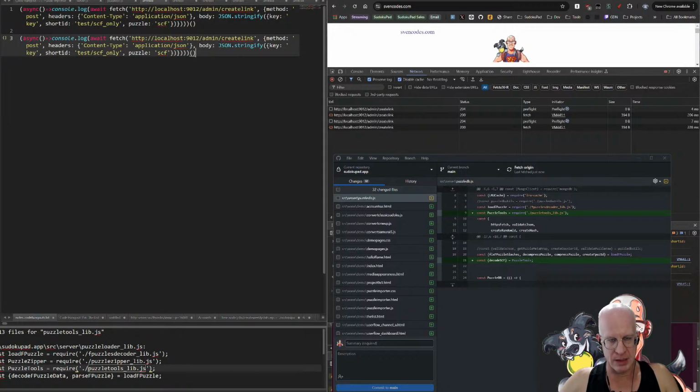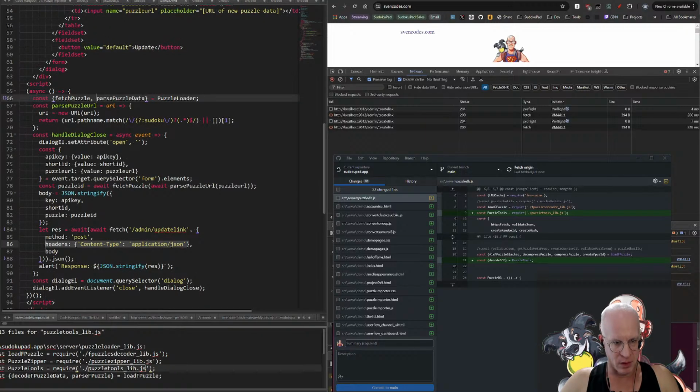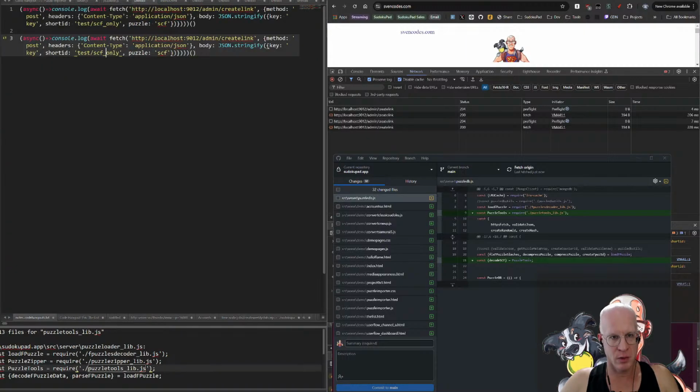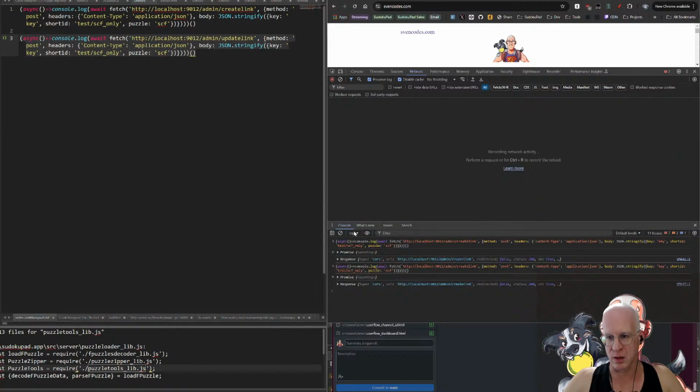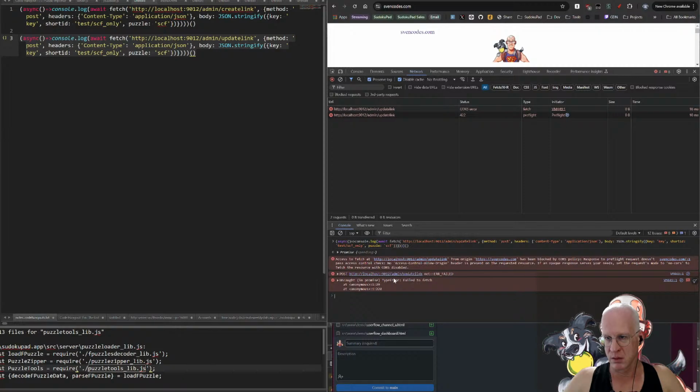Now update has a different API call, right? Different behavior. But we're using that here. Okay, so whatever we're doing here should be good enough. So if we say update link, what does that look like? All right, so we get a CORS error here.